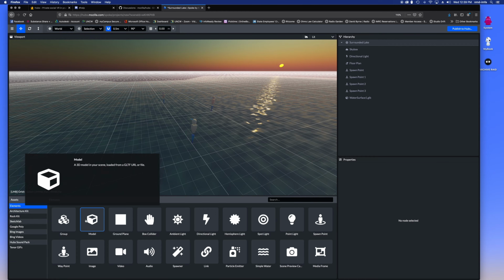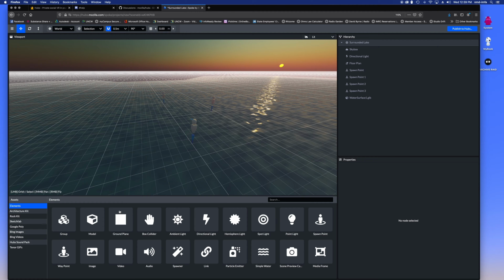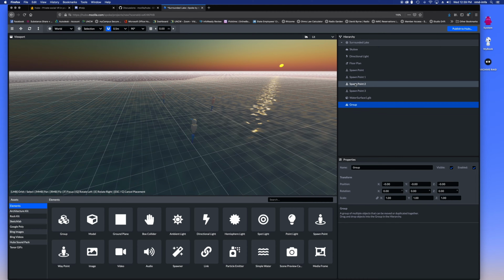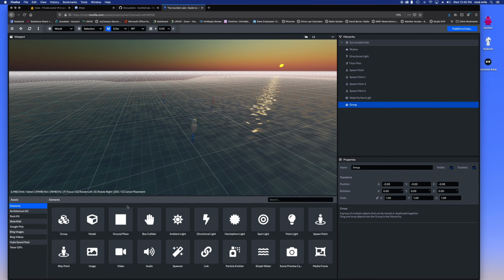I can group objects, so I could grab all of these, I believe, and hit group, and then that would make a group of those objects. Whoops, let me do that again. Group. I can't remember, I think I do have to at least have a few selected. Yeah, I can move these around in my list here. And let's hit group again. Let's see if that does it.